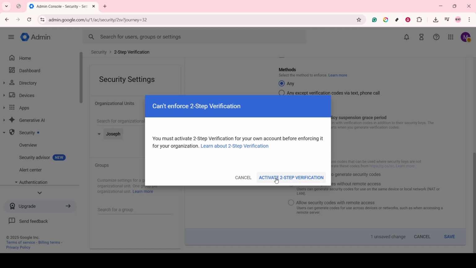And there you have it. With these steps, you've successfully enabled multi-factor authentication on your Google Workspace. Implementing this adds a vital safeguard, protecting against potential threats and ensuring that your digital workspace remains secure.